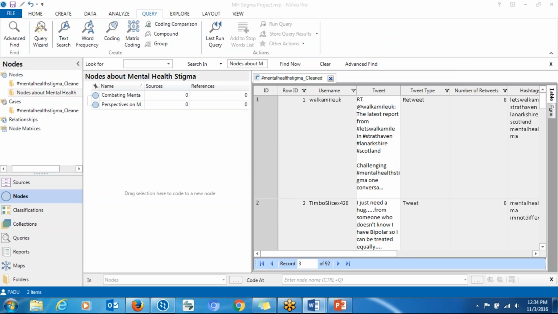So we can start the coding process. Because of time, I'm going to do just a few coding examples to give you brief information about that, and then we move on to the next stage.